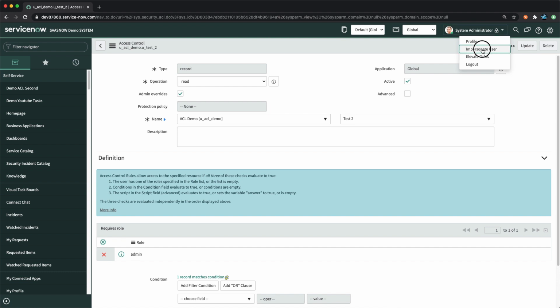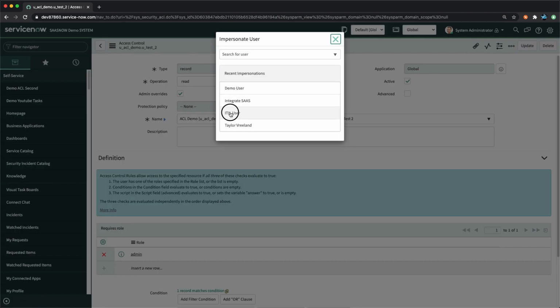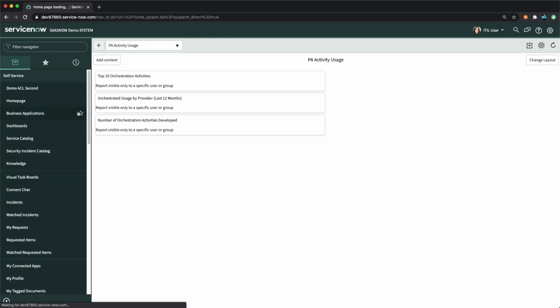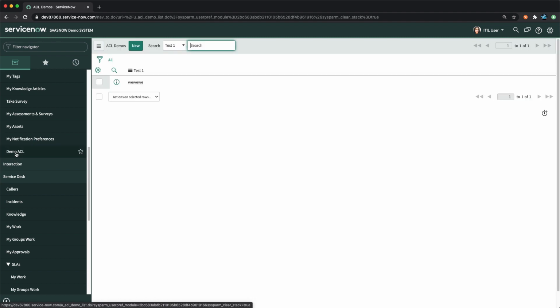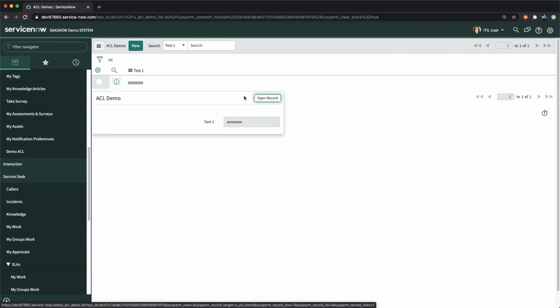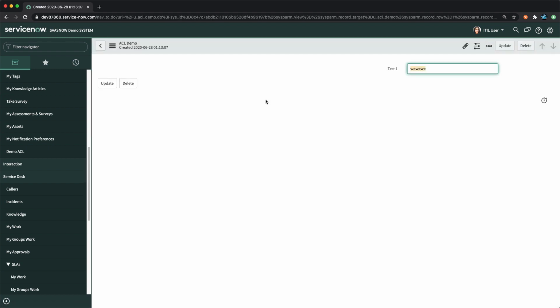So I will go to impersonate and I will go to ITIL user then. And if I go a little bit to the bottom and go to demo ACL, you can see now I cannot see that field anymore. I can't even access that data. Even if I open the form, let's see if I'm able to see that. You can see I'm not even able to see that field anymore. Not data, not field. So this is how you can apply the ACLs, and it has really great powers.